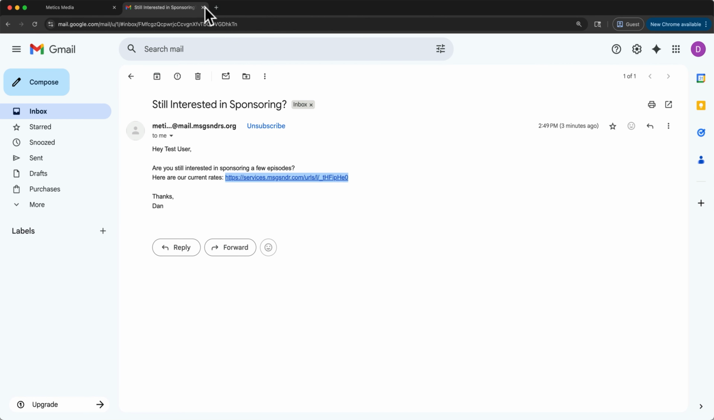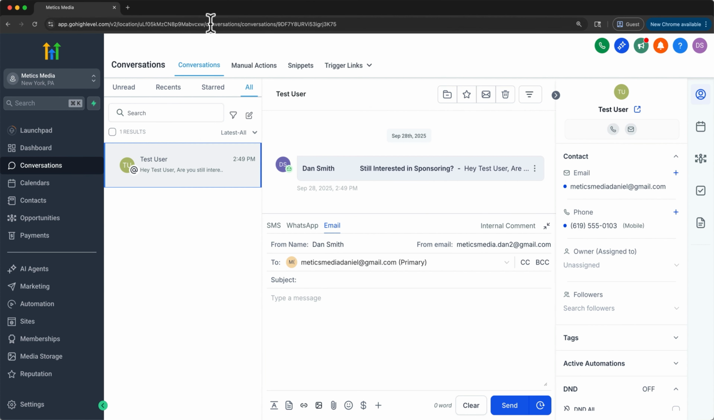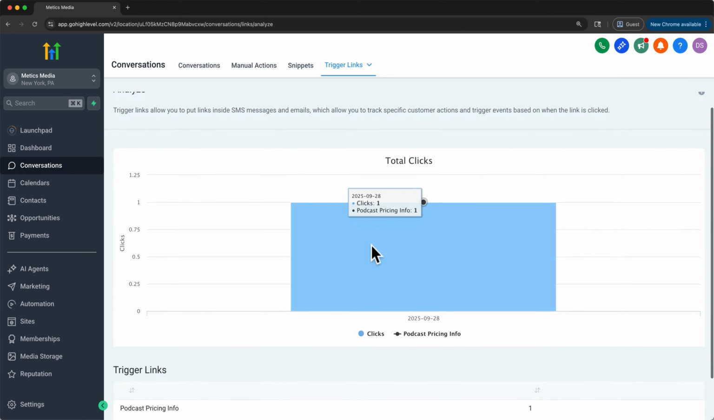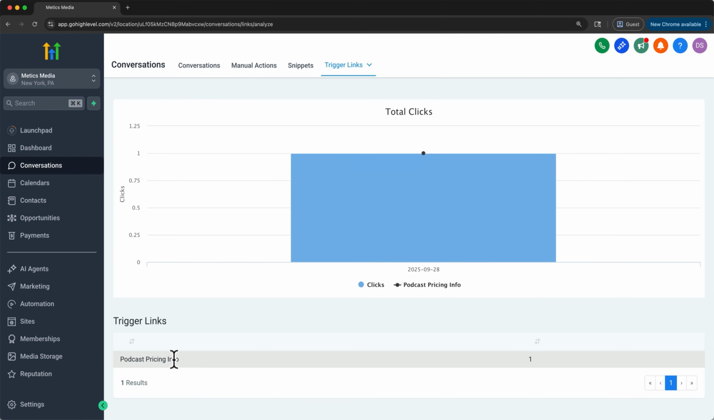I'll close my inbox. And then in Conversations, we want to go to the drop-down under Trigger Links and click Analyze. And here we can see that that click was registered. If I scroll down, this was our link, and that's the click. So over time, if you're sending a lot of these sponsorship inquiries out, this will give you a good idea if people are actually clicking to view your rates.